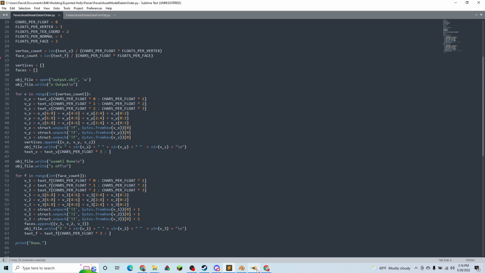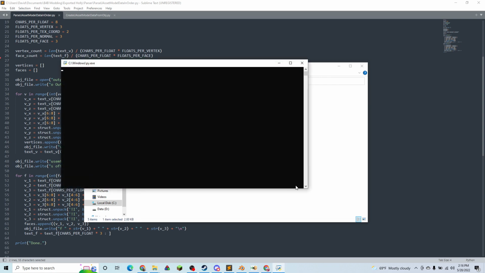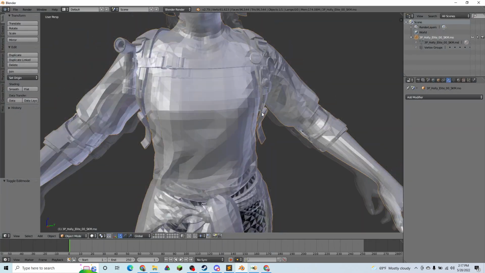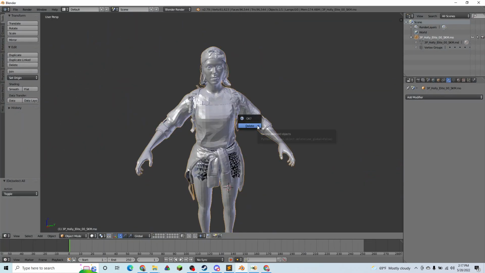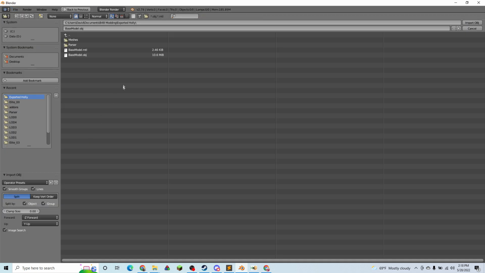So for now, we're going to run this script. And I'm going to run the script to generate a new OBJ for us. Might take a while. And once that's done, we'll have a nice output.obj right here that we can then import into Blender again. So we can go ahead and delete what we have before. And we're going to import our new OBJ, which is properly ordered.